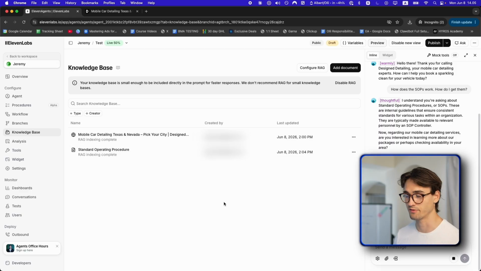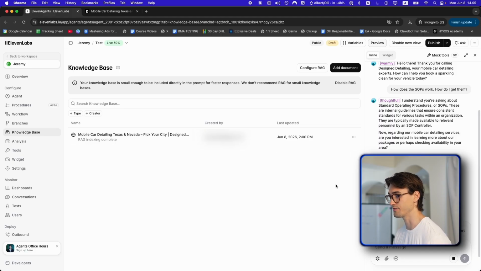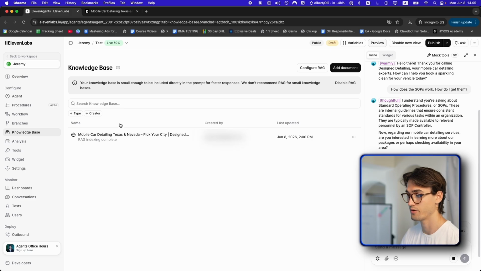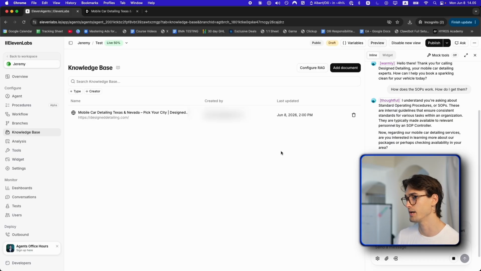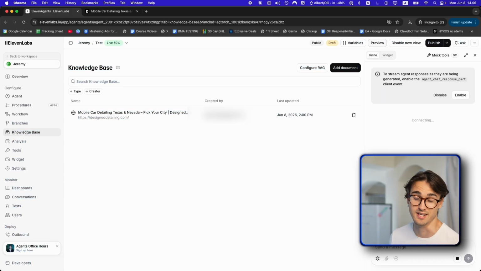If you want to delete something from the knowledge base, like this SOP thing, which we don't need in a detailing agent, just click these 3 dots, click detach from agent, and there we go. Now you only have this website inside of its knowledge base, which for now is good. And when we only have one website, we don't need RAG. I'll just click disable RAG like this, and this means that the agent will be faster.